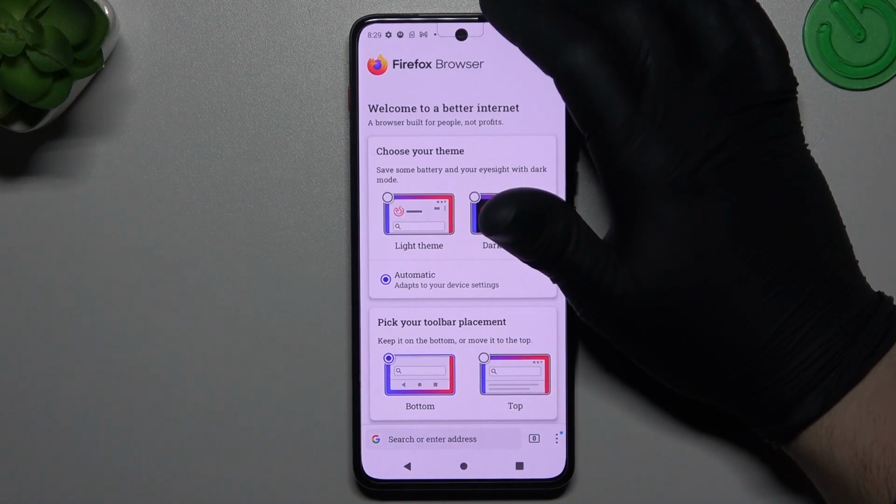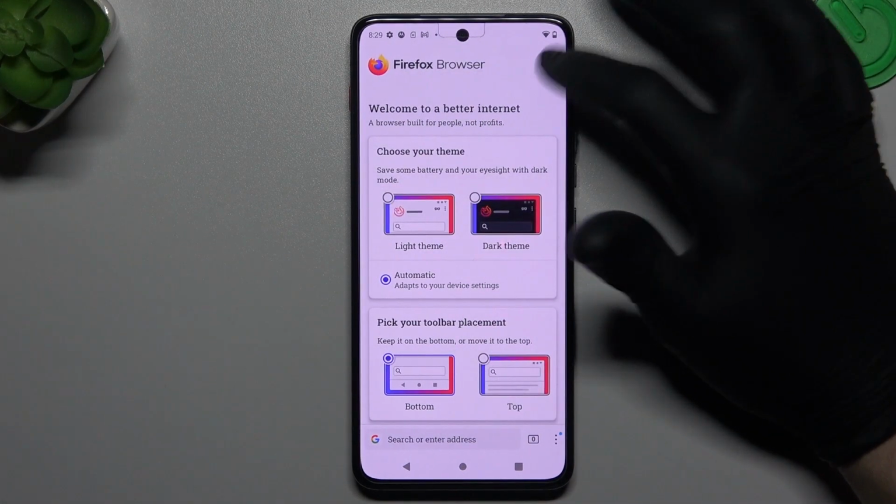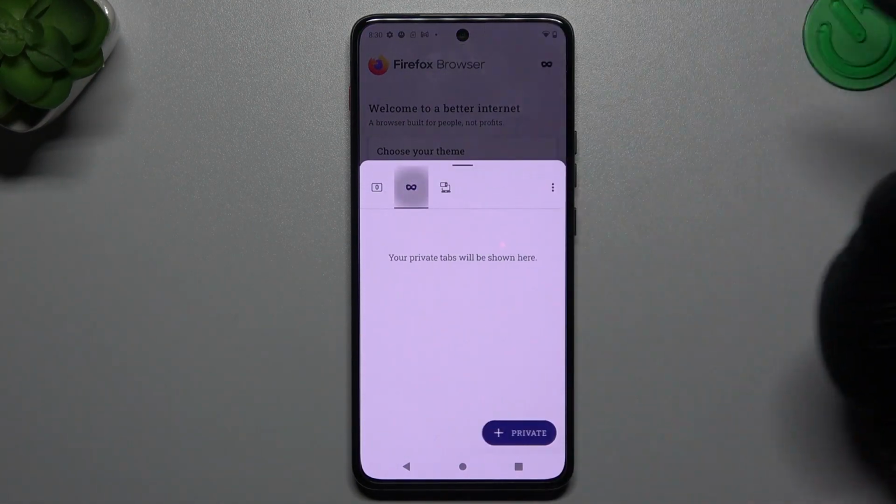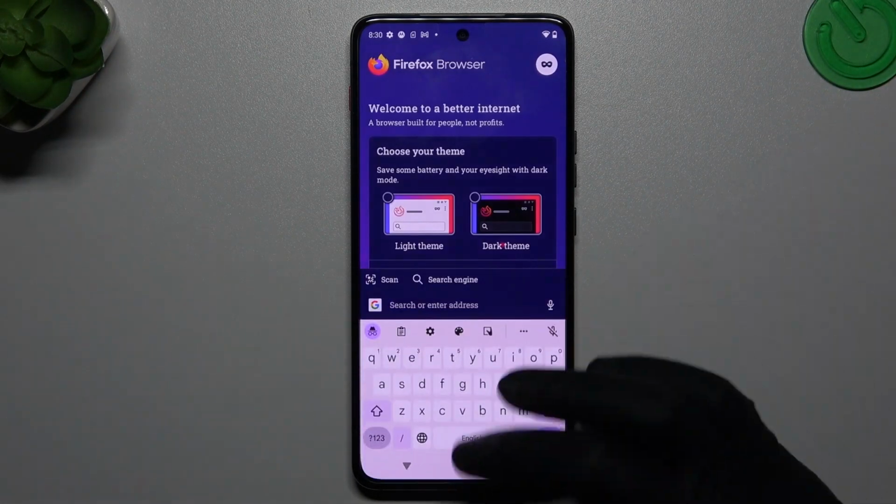The next one is Firefox. In the welcoming screen, just click on the zero mask or just go to the taskbar icon, switch to the zero mask and go to the private.